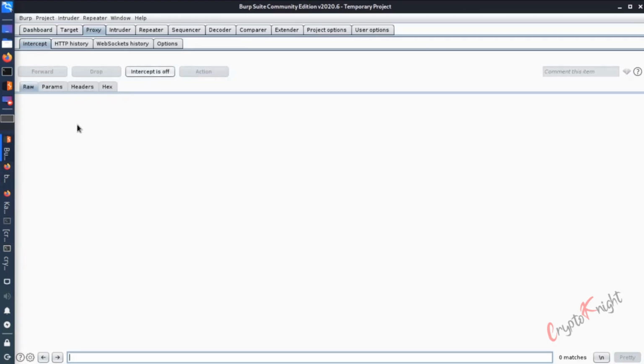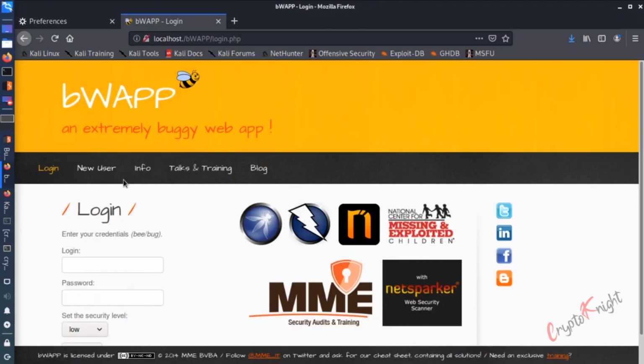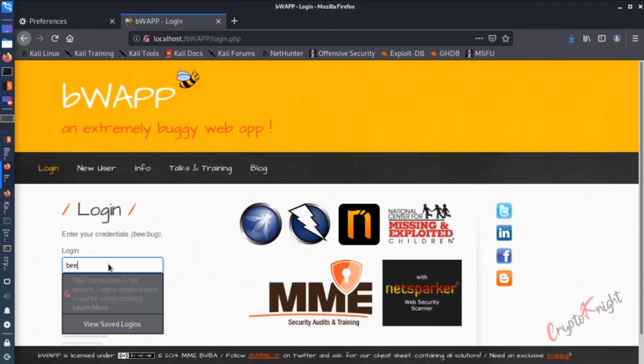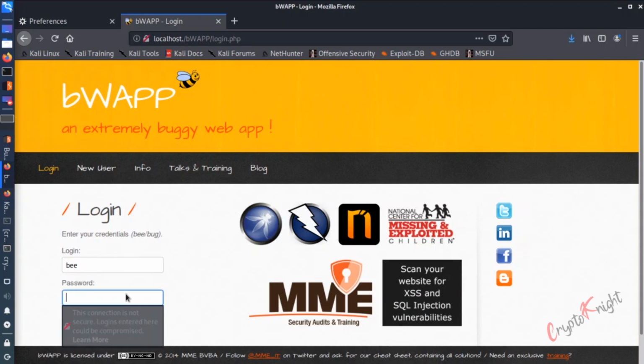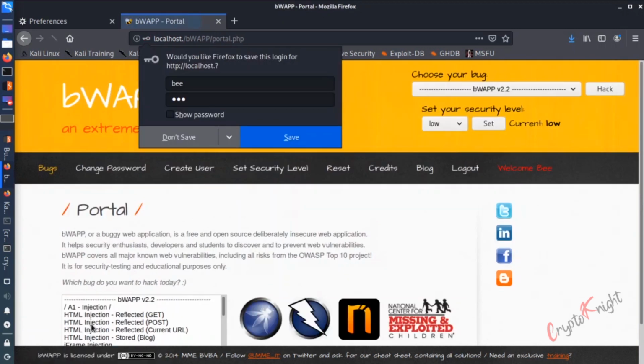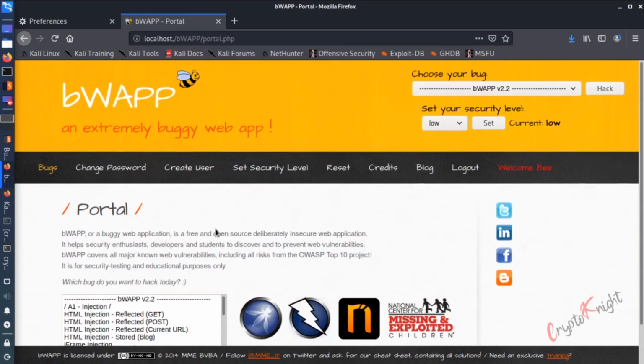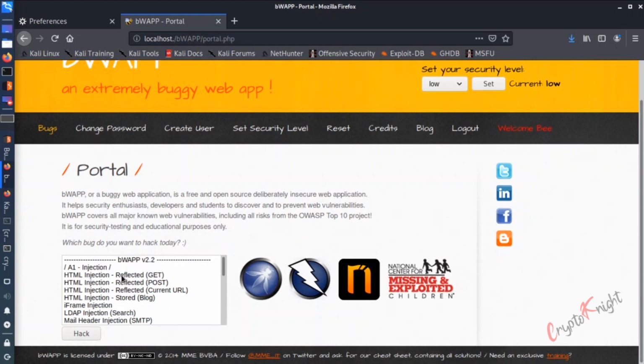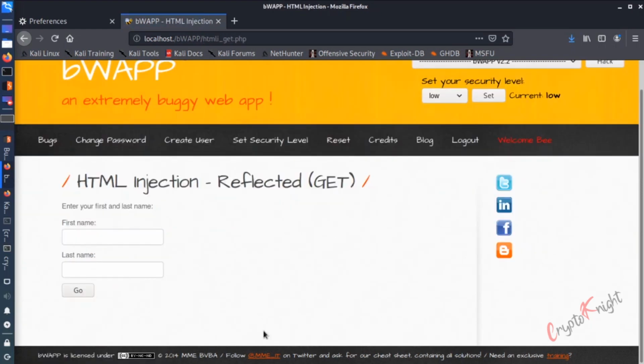So we will again turn the intercept back to off and we will log in, b and bug, login. So we are logged in now. And we will begin with the very first category, which is HTML injection reflected, and select hack. So this is a vulnerable page.